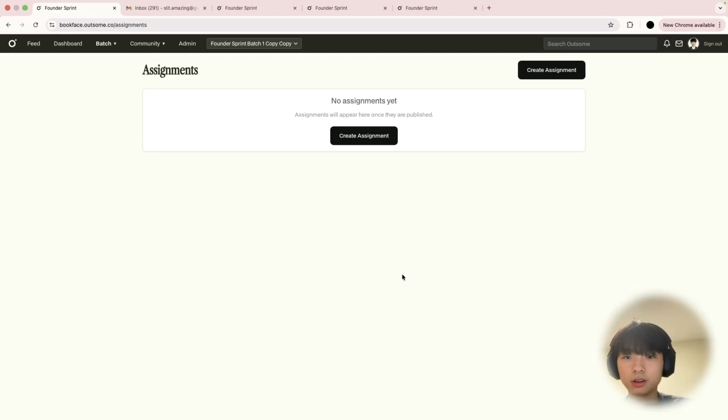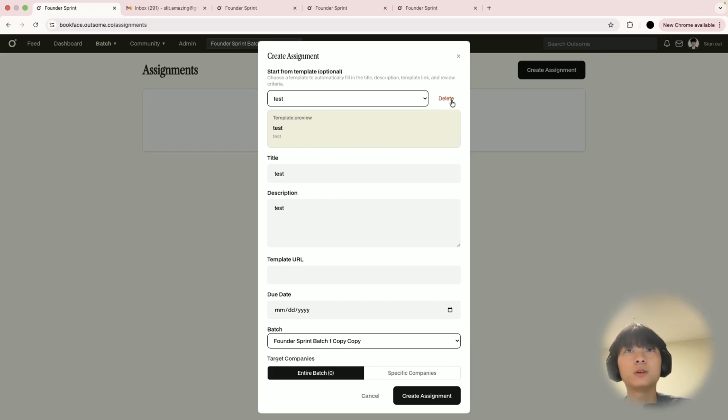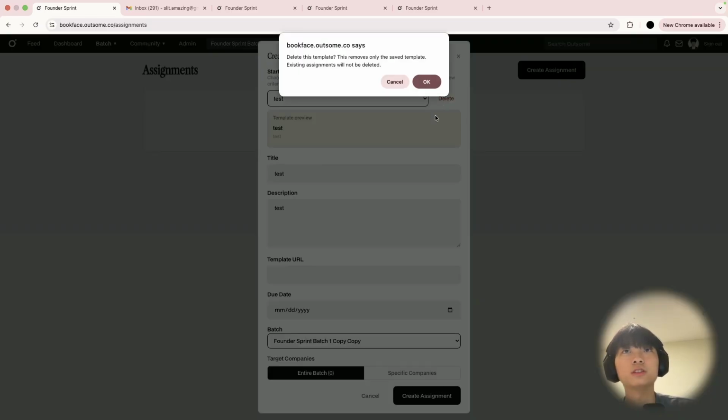So assignments are one of the important parts of running a batch. You can press to create an assignment, and you can also save any assignment as a template and reuse it later. Start from template right over here. I already have a test one ready. So for example, we can just do this or just delete. You can also have the option to delete a template.